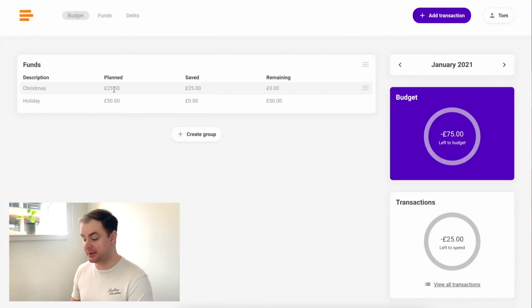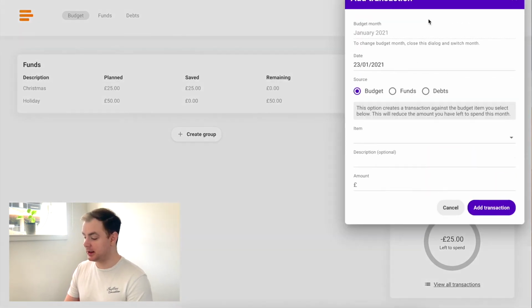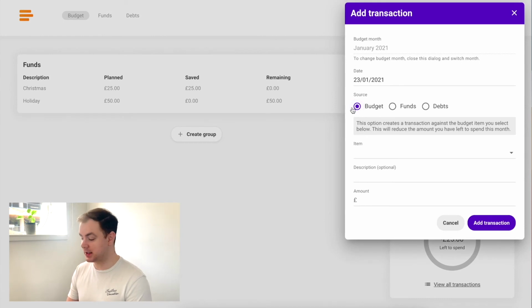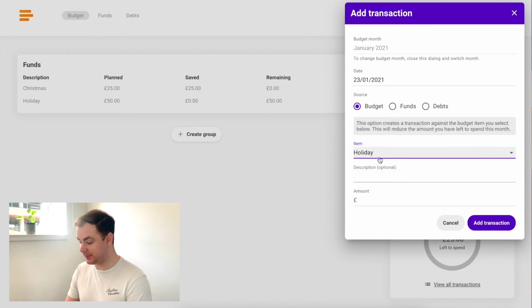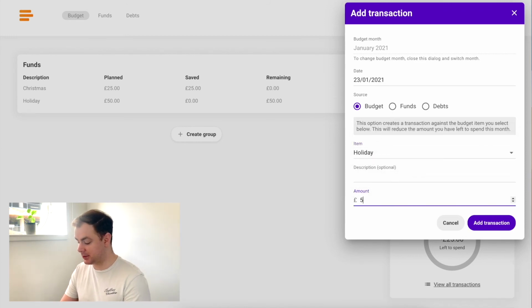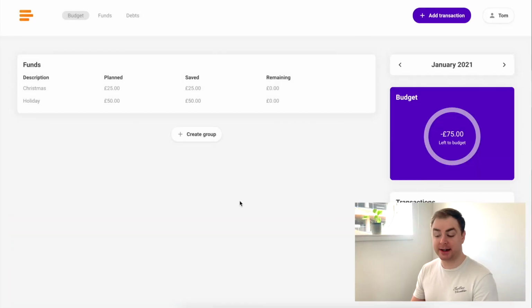And we can see now for this one, as I said before, I plan to save £25, sorry. I've saved £25 and there's £0 left to save. Next, holiday, so let's do the same thing. As I said, it's a budget item, so we keep budget, and I will next pick holiday and say £50. That's great. And again, we can see with holiday that I plan to save £50. I have saved £50, which means I have £0 left to save.